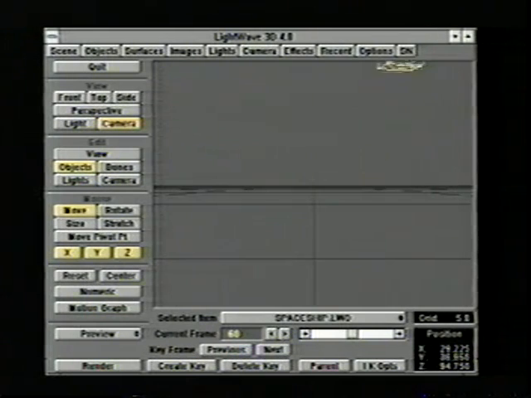And now I'm going to move the ship down, and I'm going to move it over here. Let's just move it down a bit more. Choose Rotate, and now I'm going to angle it up and use the right mouse button to bank it. And let's just rotate it a bit like so. Okay. Now I'm going to create another key.